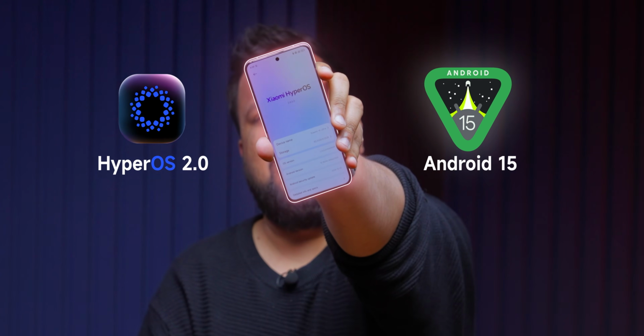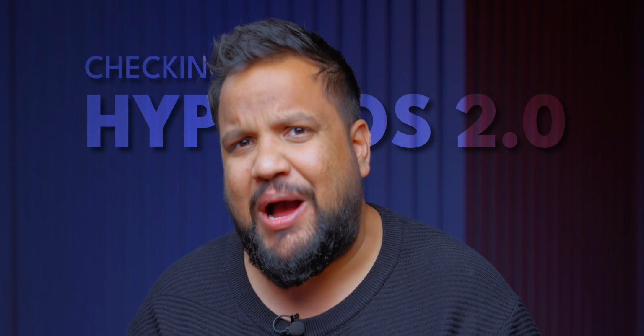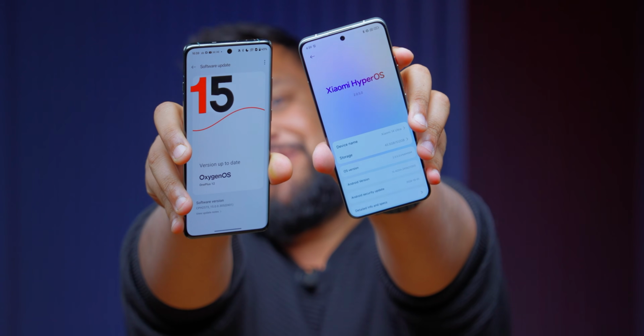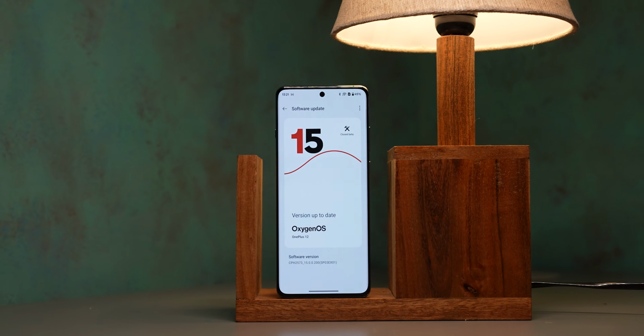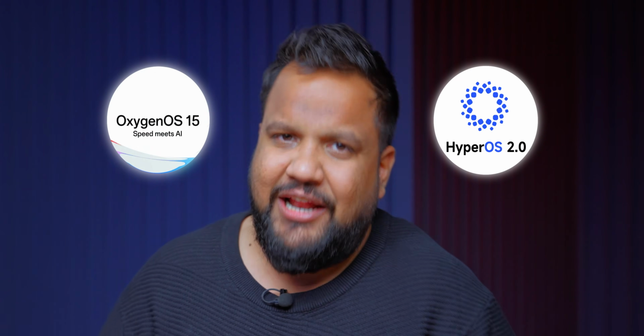Now that the update for Xiaomi's HyperOS 2 based on Android 15 is here for the Xiaomi 14 Ultra, I had to check out all the new features. But instead of just checking out HyperOS 2.0, I just wanted to see how it compares against OxygenOS 15. And you guys know that with OxygenOS 15, OnePlus has made huge strides and it's actually a very good update, something that I didn't expect to say. Anyway, let's get right down to it. HyperOS 2.0, OxygenOS 15, my video.